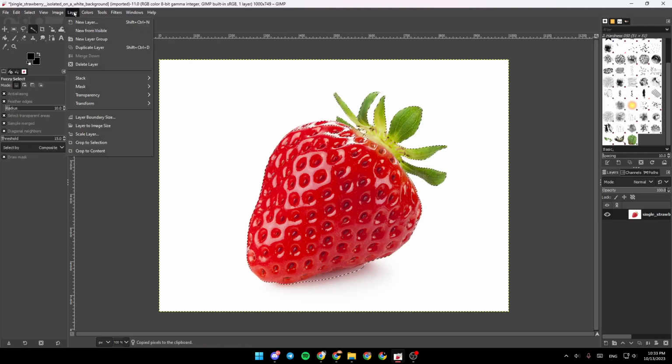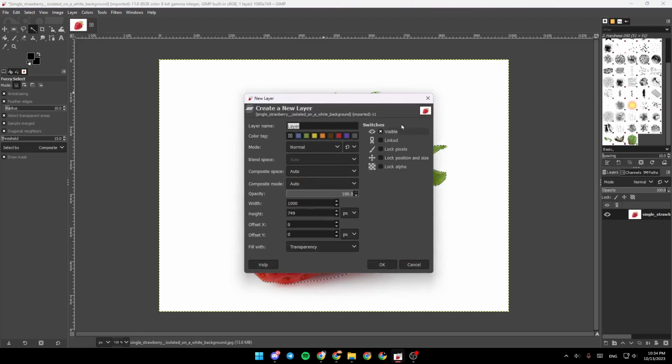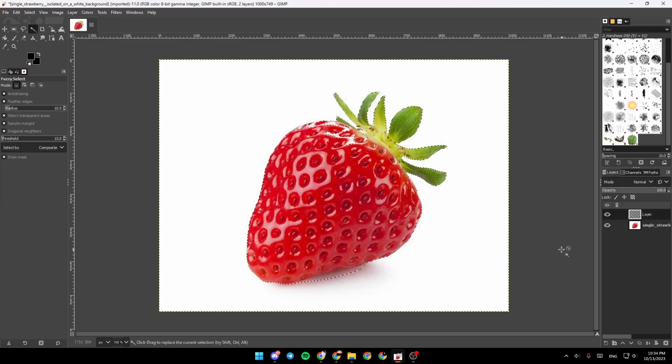After clicking on copy, go to layers. So after clicking on layer, click on new layer and then this menu will pop up and then go right here. Make sure you click on fill with transparency and then click on OK. After that, hit paste. And as you can see guys, there is a floating selection right here. So right now, if you click anywhere around, as you can see guys, the new layer has been added.